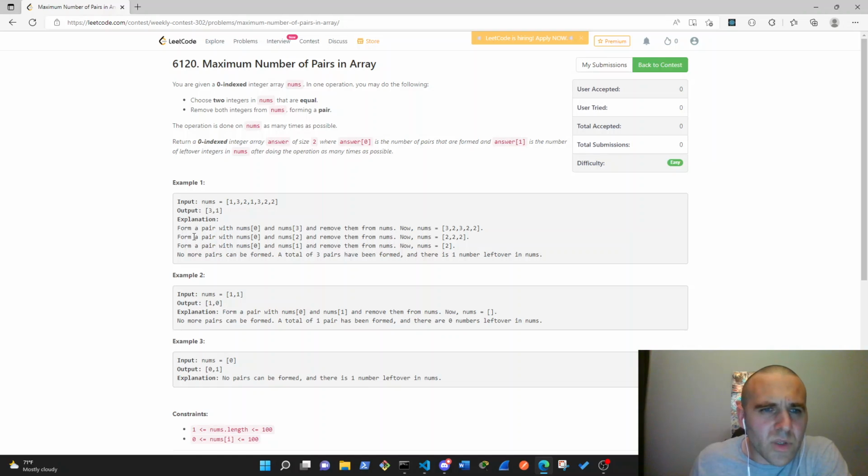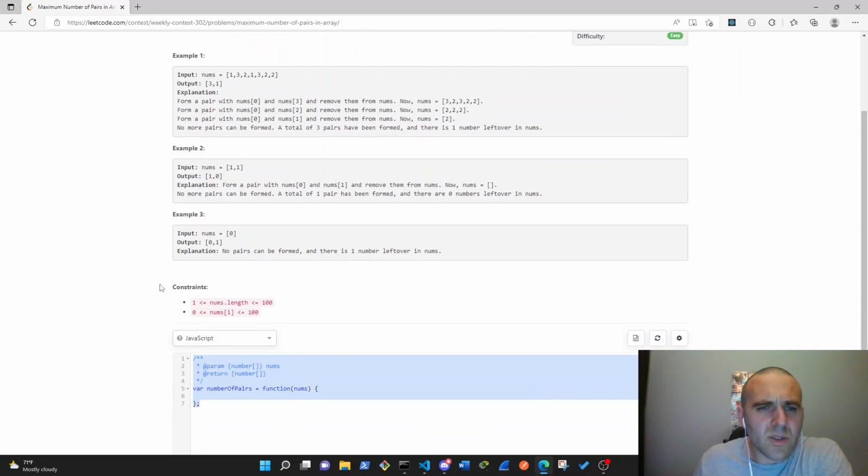There's a bunch of different ways we could do this. Form a pair with numbers 0 and 3. Yes. And in the example, they're actually splicing out those indexes too. So form a pair with 0 and 2 and remove them from nums. So it's saying to remove them. That's one approach. No more pairs can be formed. A total of 3 pairs have been formed. There is 1 number left over. Okay, this one makes sense.